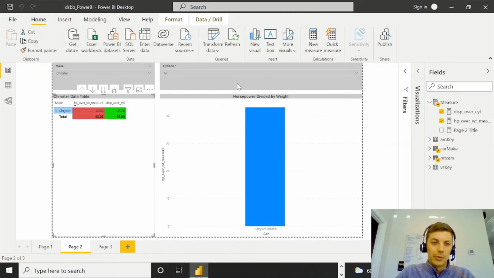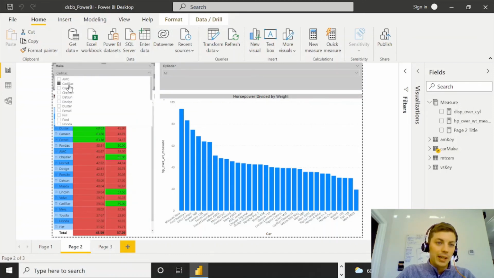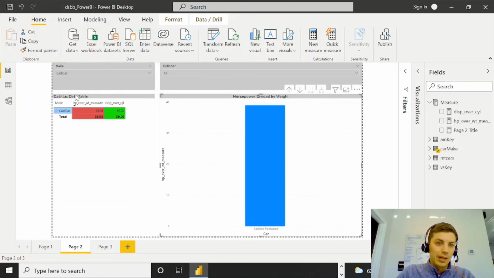I'll hide the visuals pane so that we can see what's going on. Click this eraser. Okay, multiple makes data table. But if I select Cadillac, it should say Cadillac data table. So that's how you do that.